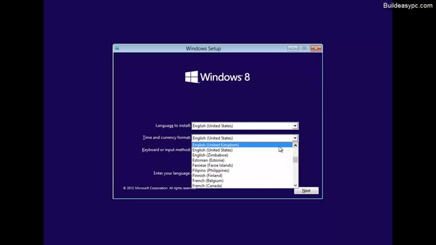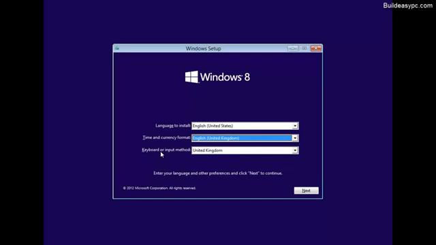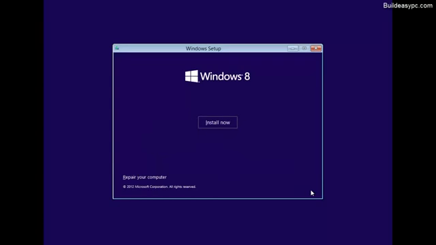I'm going to choose English United Kingdom. Keyboard or input method will also be selected as United Kingdom, and then finally I will press next. In this screen, basically you have two options. You can click install now or repair your computer. But since we're doing a clean, fresh installation, I'm going to click install now.